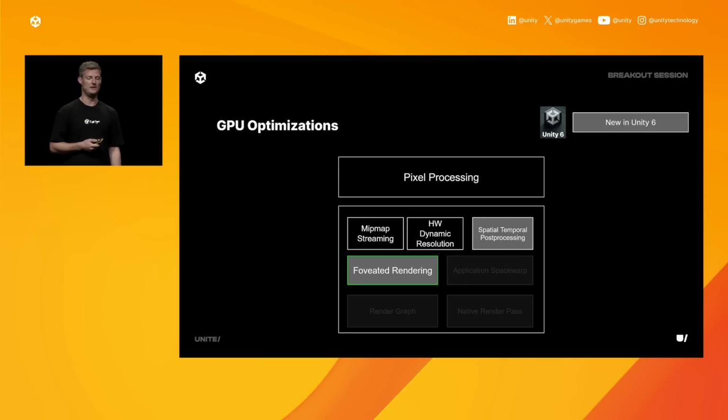Although we don't dive deeply into it, another important feature to mention here is mipmap streaming. This optimization dynamically loads lower or higher resolution mipmaps of textures based on camera distance and screen space. It improves pixel processing by reducing memory usage and improving the texture sampling efficiency.